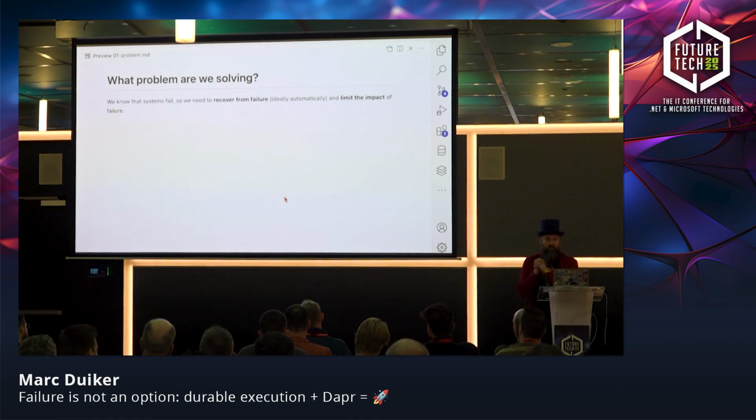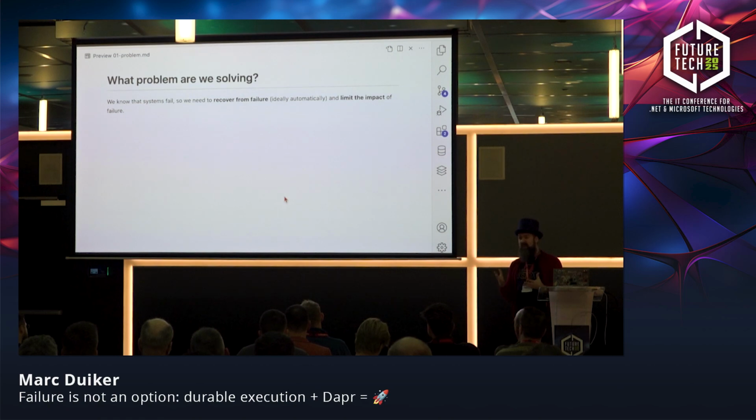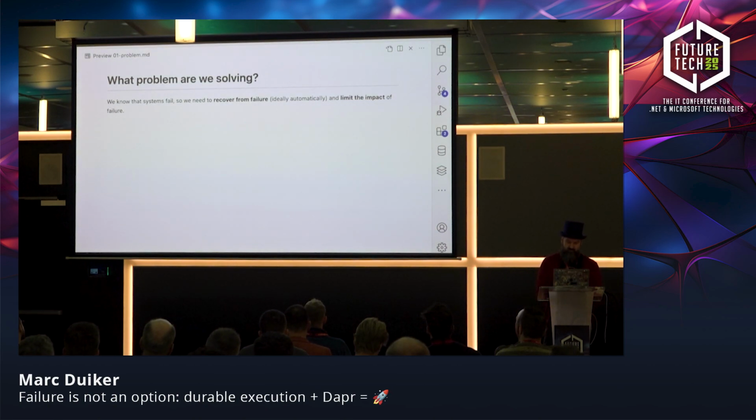All right, so what kind of problem are we solving here? Well, we know that systems fail, so we need to make sure that these systems can recover from failure, ideally automatically, and also limit the impact of the failure, right? Because we want to fail successfully, right? So this is where the durable execution principle comes in.